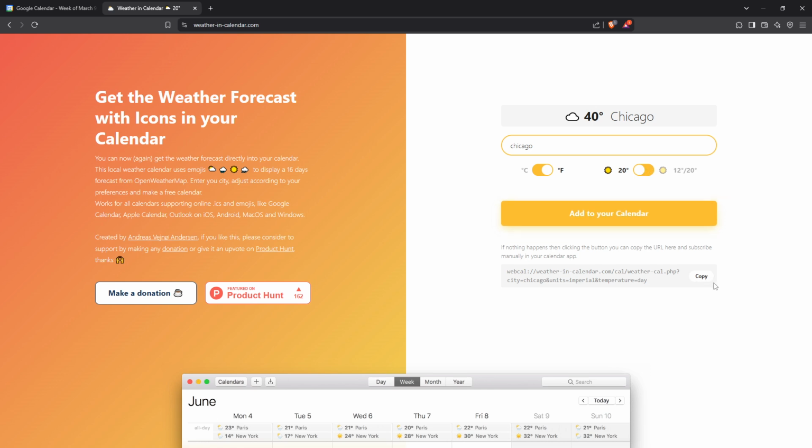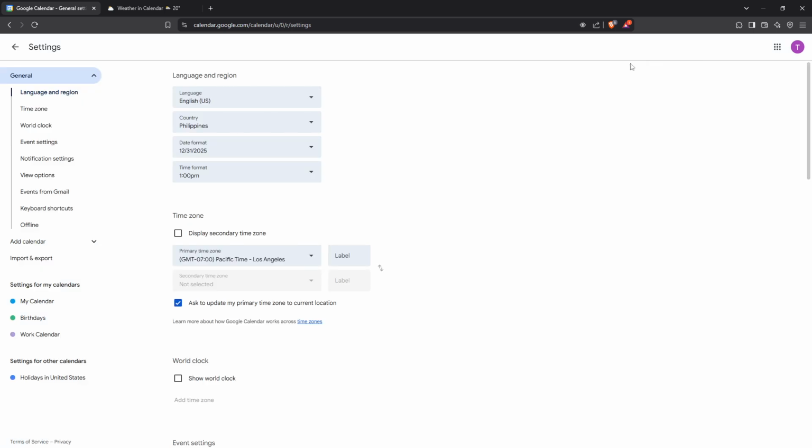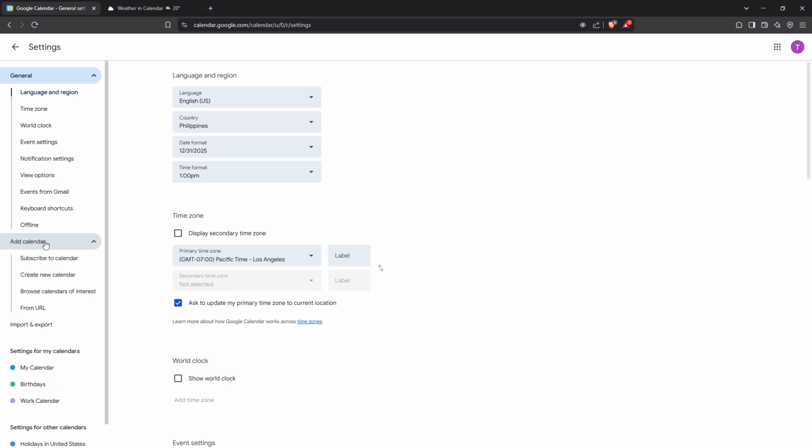Now we move on to integrating this weather calendar into your Google Calendar. Navigate to your Google Calendar by logging into your account. Once you're in, look towards the upper right corner of the page where you'll see the familiar gear icon, which stands for Settings. Click on this icon and a drop-down menu will appear. From this menu, you want to select Add Calendar, then choose the option that says From URL.